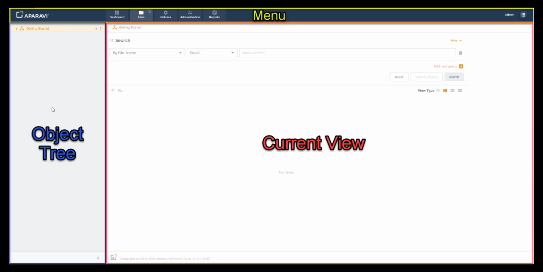Now that we're able to access the Aparavi platform, let's take a look at the three different navigation areas within the platform itself. To the left, you have the object tree. This is where you'll be able to select objects and sub-objects within your environment. The top is the menu bar, which has 5 different menu options between dashboard, files, policies, administration, and reports. And then the main area is your current view. The current view will change depending on the menu option selected from the top menu bar.